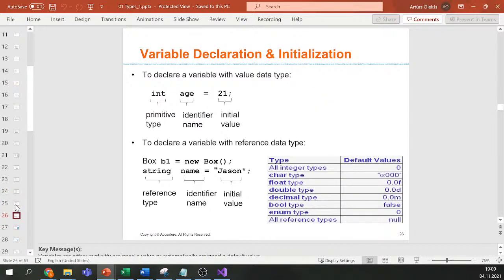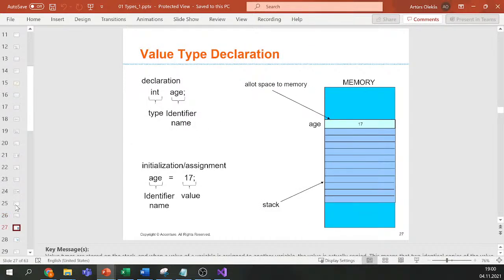Okay, then we can move on with the variable declaration. How it basically works: in case we define the variable age, it allocates space in the memory, the same as here, but it assigns the value to this particular variable.